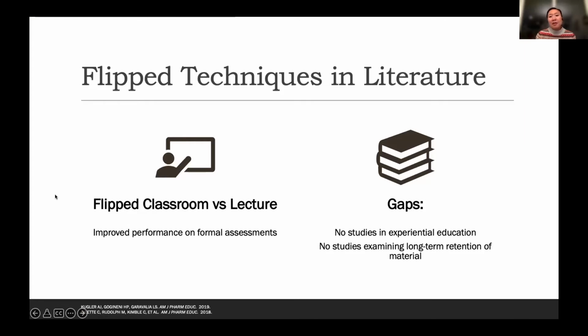Now, the flipped model in the literature is pretty sparse, non-existent for experiential. Most of the literature and evidence is in the didactic setting, and in that setting, even the outcomes are a little bit controversial. In some studies, it did improve performance on formal assessments, but there's no real data on long-term retention of material.